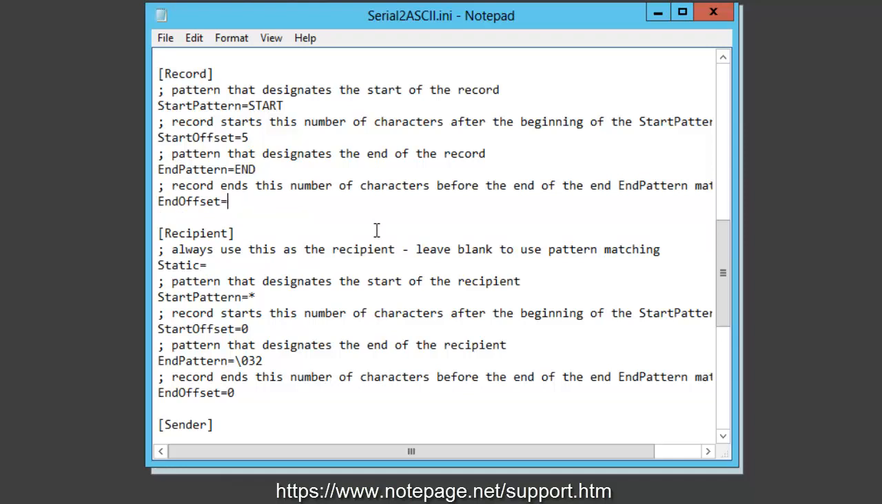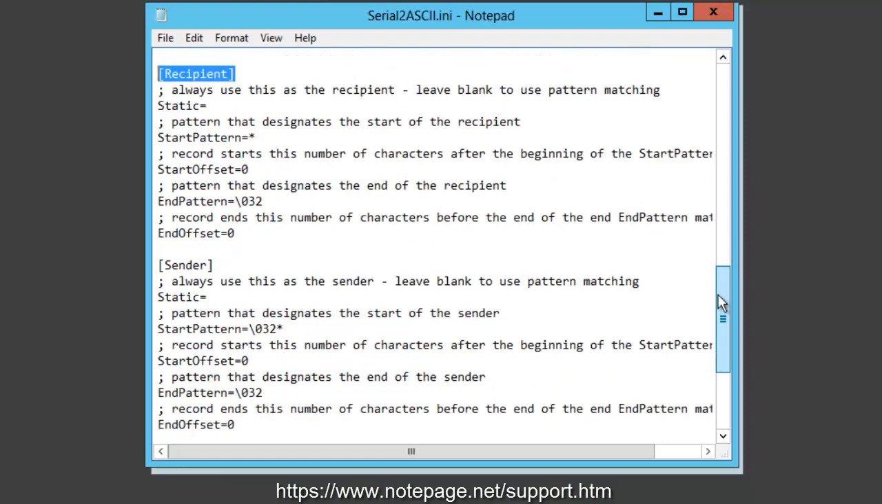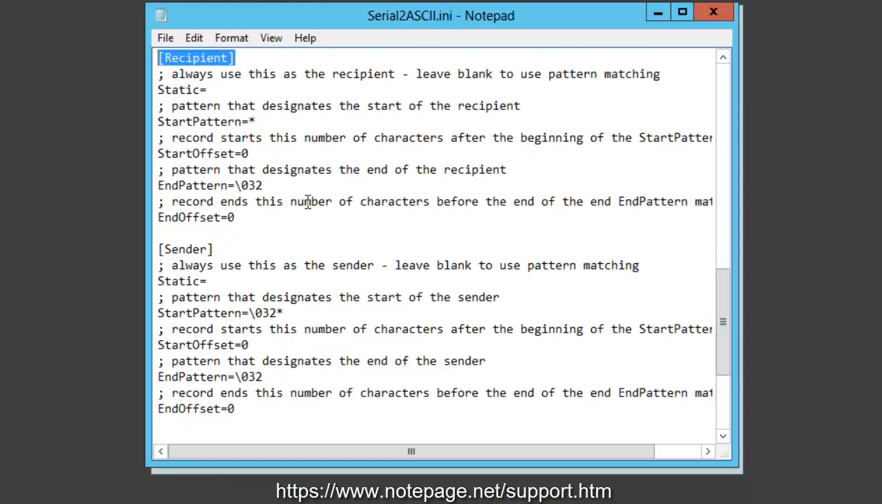Now that we've declared what the record is, we'll need to configure the recipient parsing. The recipient section determines where in the record data the recipient or group name can be found. However, if you want all messages triggered on the serial line to go to a specific recipient or group, you can enter the name of a recipient or group in the static section. If static has a value, the start and end patterns are not referenced, and all messages will be delivered to the static recipient or group specified.